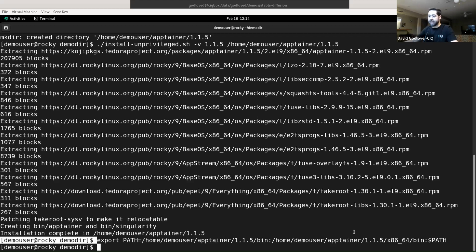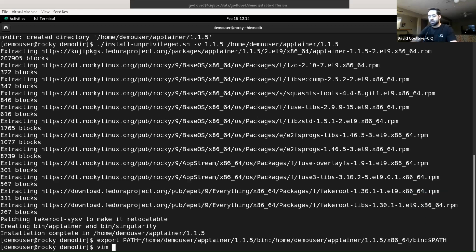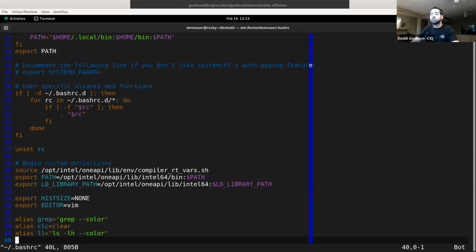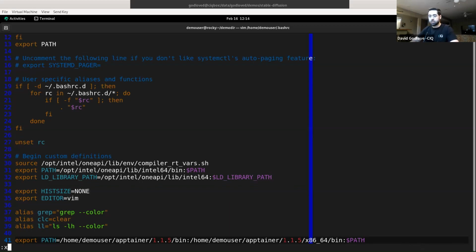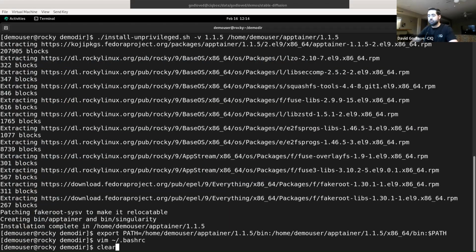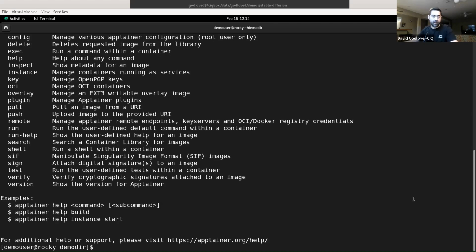And just in case I have to exit this shell and come back in, I'm going to add those both to my .bashrc. Okay. And once I do that, I should see Apptainer on my path. I can do things like check the version and get help. And all as an unprivileged user, I now have Apptainer installed on my system.